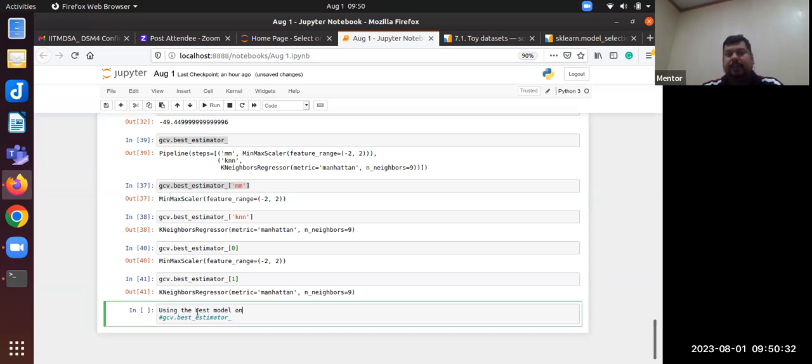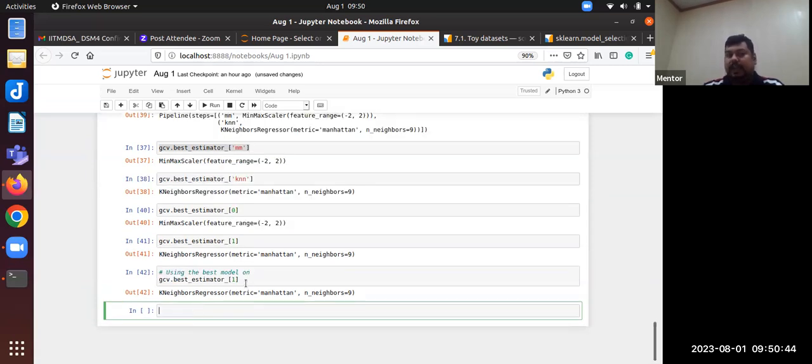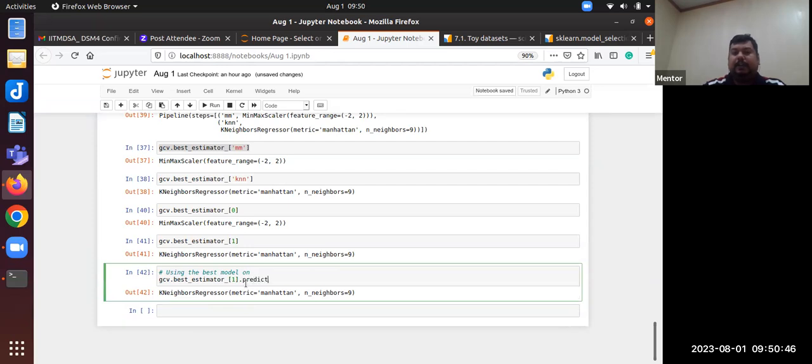Predict, right? So if I want to use the best model that I get and test it on a different test set, get the model that you have. This is the model, right? GCV.best_estimator_. You can use this model to predict on any set that you have created.